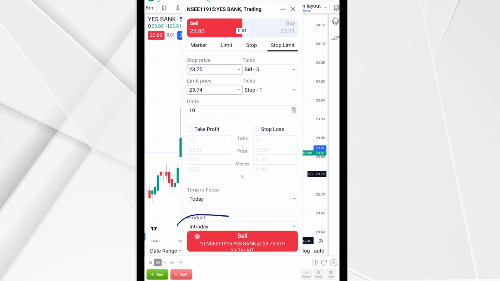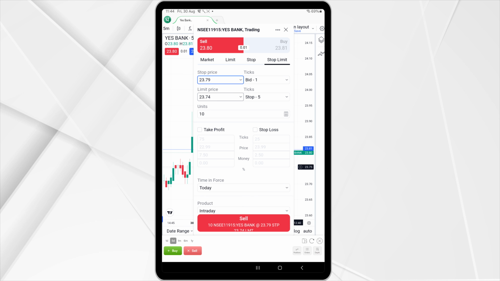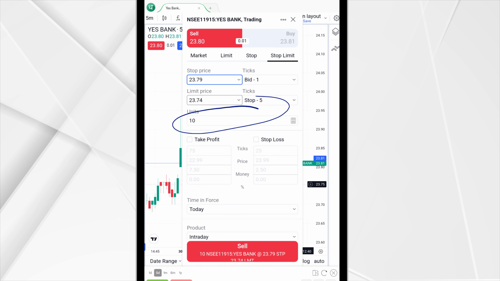By the way, you have to make sure your product while setting the stop loss is intraday or not. So if you set a normal order and you set a stop loss which is an intraday, then your order will fail. So I have set it at 2375. So let's just say I go to 79, and again you can set the number of units right here. You have to set it on intraday because I have currently set it on intraday. If you go to normal, then you can set a normal order.